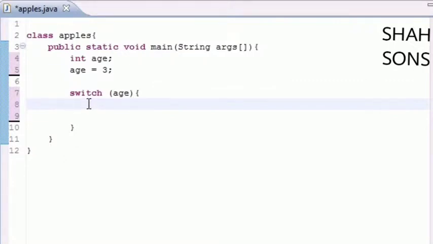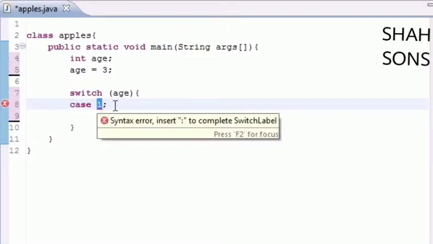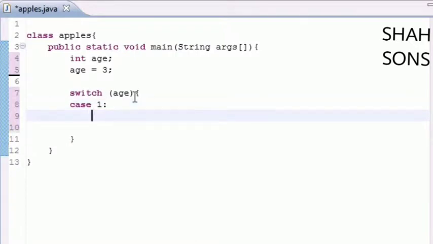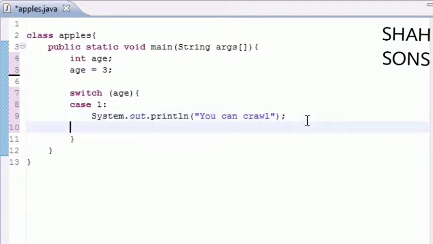Now instead of writing a bunch of if statements, all you would have to do is write what are called cases. Now what case means is: if the value of age is equal to 1, what do we want to do? And after case 1, go ahead and put a regular colon. I don't know if you guys can see this, but this is a regular colon after the 1 and not a semicolon. So in the case of 1, let's go ahead and System.out.println. So what can they do at 1? You can crawl. And then after this, you want to add something called break.